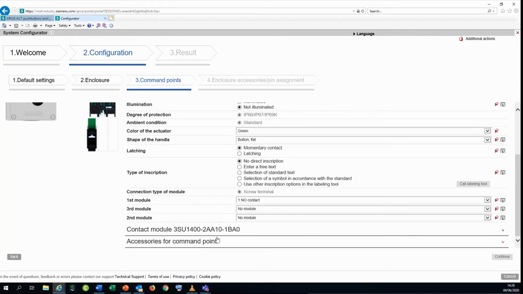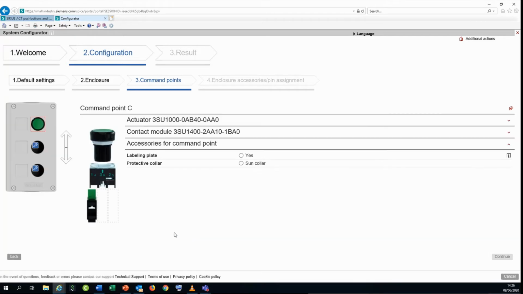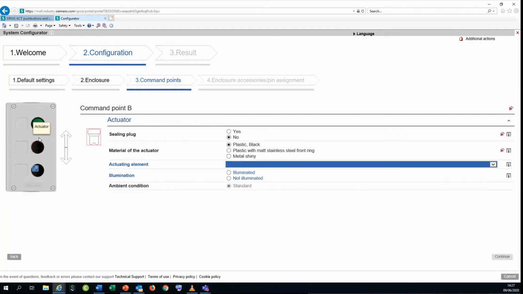And if we scroll down further, we have accessories for the command point. If we select that, we can add a labeling plate here if we want to, and we can also add a small protective collar around this button. But I'm happy with that selection. If we want to move on to command point 2 or B, we just need to select this tiny little blue icon, and there we've moved on to the second command point.